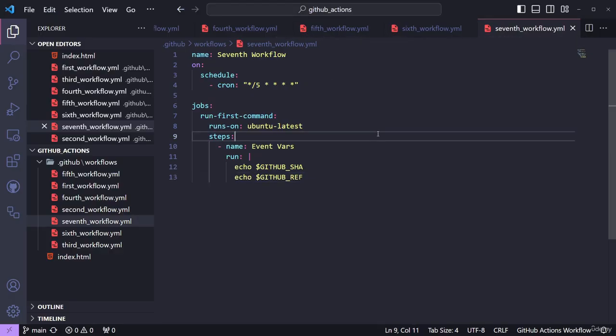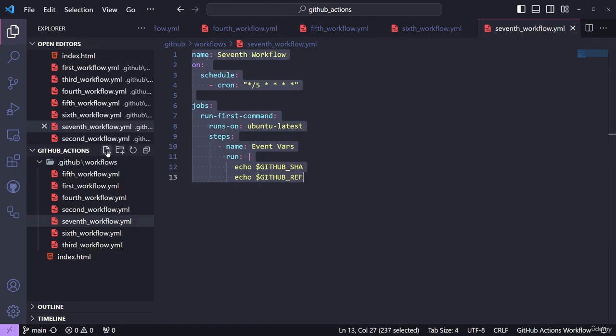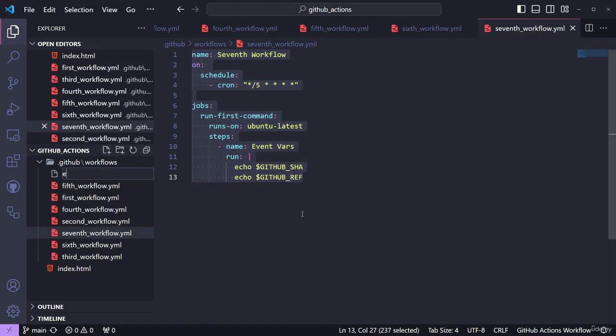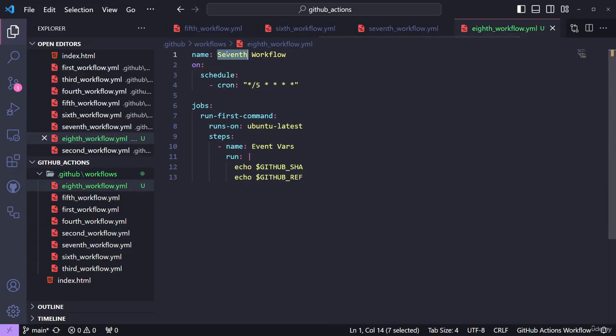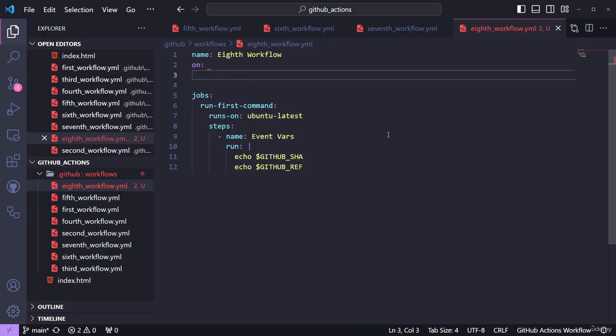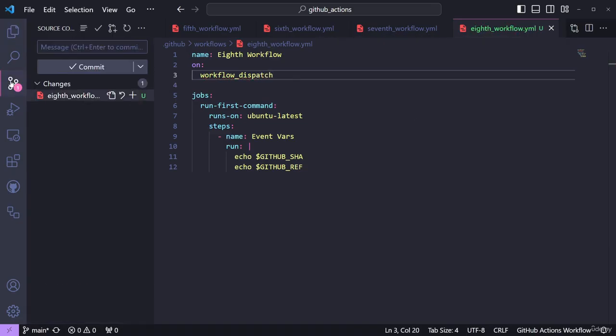Let's go ahead and create a brand new workflow, the 8th workflow. In this scenario, rather than using the push trigger, I will be using workflow dispatch as my preferred method. Let's commit so you can see and remember the button.